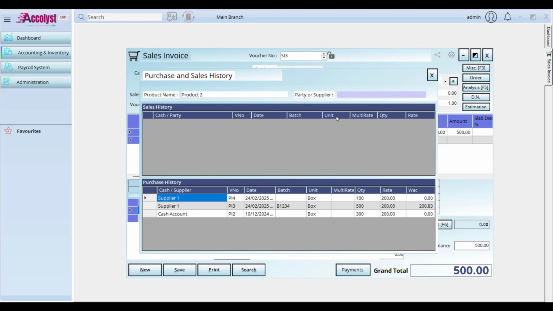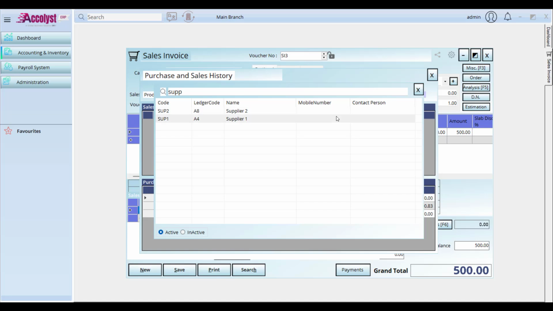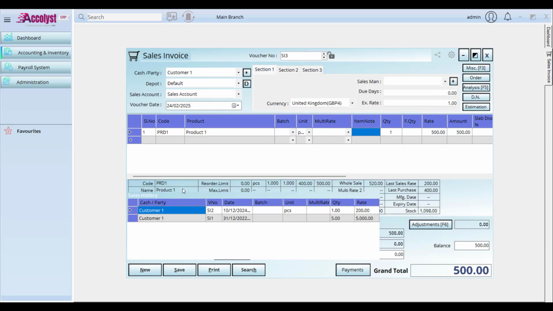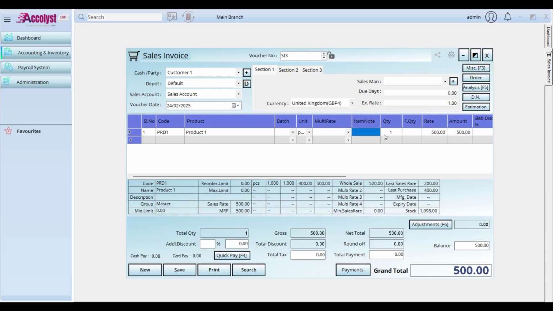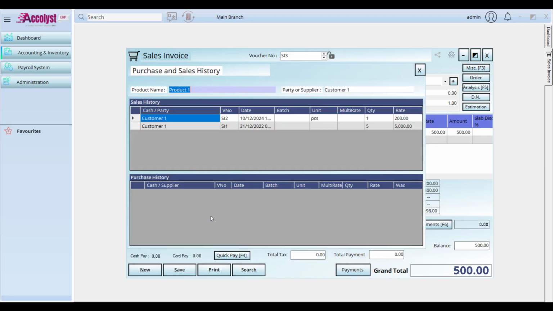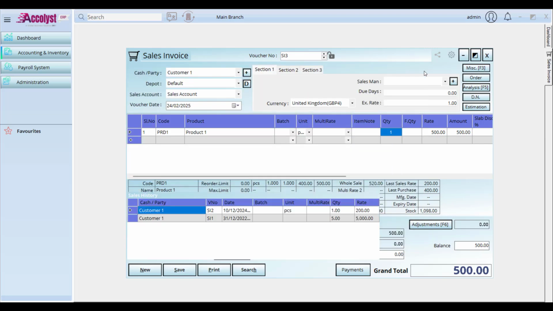It shows the information. For example, supplier, you can select supplier one, and it shows the filter option. So you can filter based on both supplier party or product purchase and sale history. So this one is automatic. When the cursor reaches the quantity or here, it automatically shows the history, or you can use the F9 shortcut. The shortcut is on the shortcut list. You can check Control F9. It is possible for the histories.